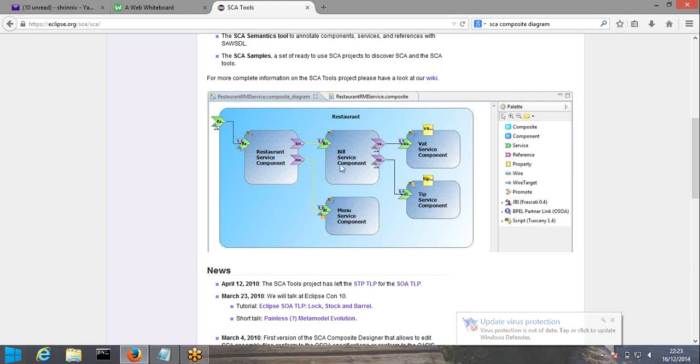Now you can see this one. The bill service component is acting as service provider for this restaurant service component. So this is acting as a client and this is acting as a provider. And at the same time, this is acting as a client of the VAT service component and the tip service component.